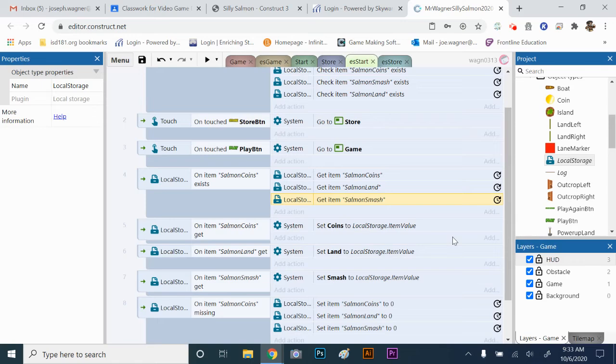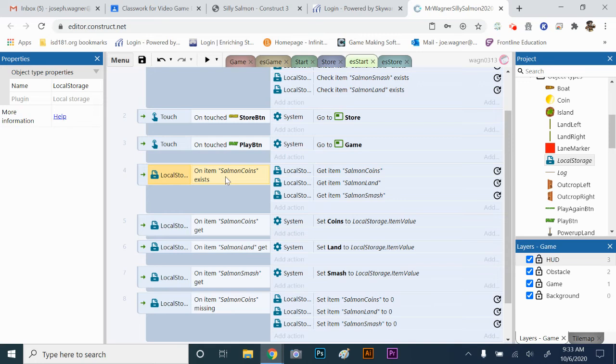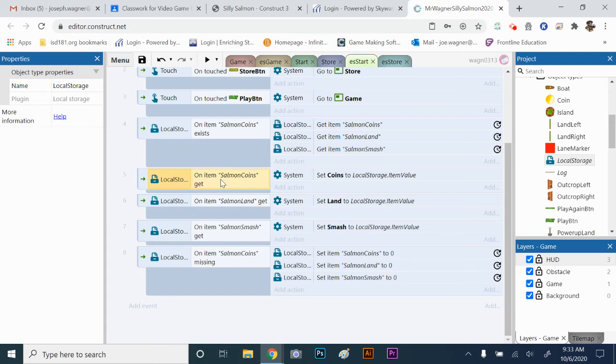Okay, so let's just take a look at this really quick. So basically, on start of layout, it's going to see if any of these exists. Okay, if salmon coins exist, so that means you've done at least one playthrough and we've stored a value of coins in there, then the local storage is basically going to store whatever the values of coins, land, and smash were on your last playthrough. That's what it's going to do. And then when we actually get salmon coins, which triggers right here, after we get them, it's going to set our actual coin value to whatever value was stored in the storage. Same thing for land, same thing for smash.